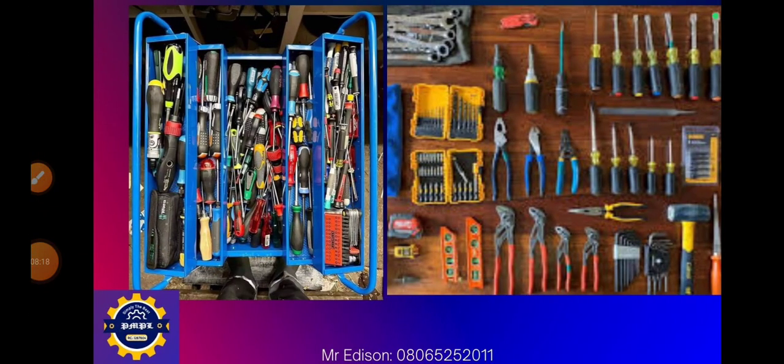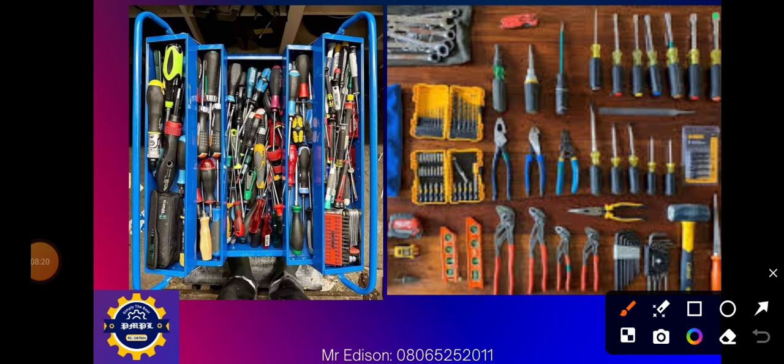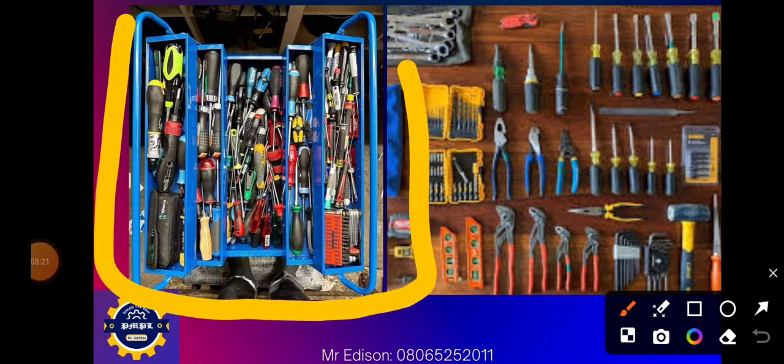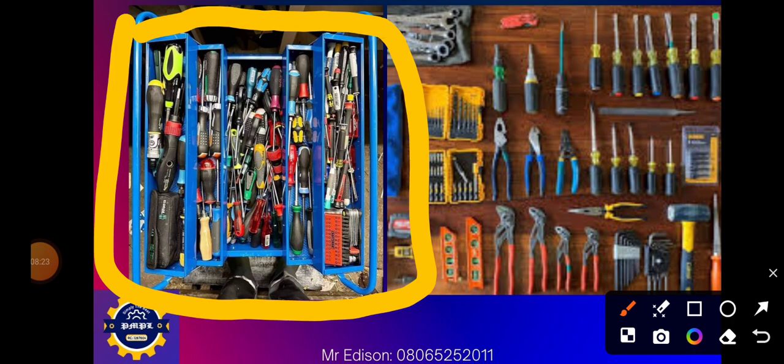Now if you have a toolbox like this one, you are good to go. Just stack all your tools into the box, take them to site, and lock it up for the number of days you'll be on the site. Make sure all your tools are intact so that you won't start looking for anything along the line.